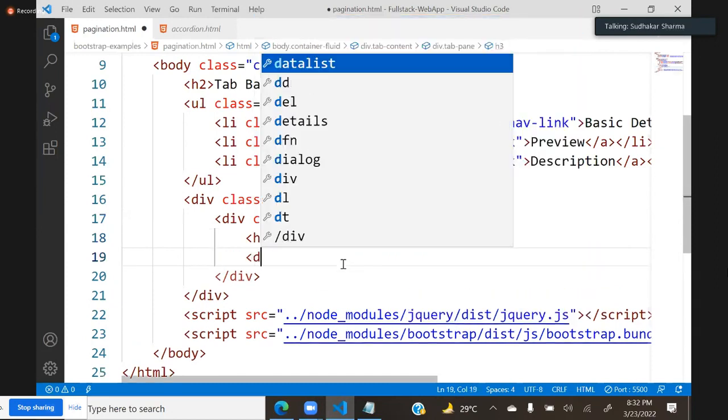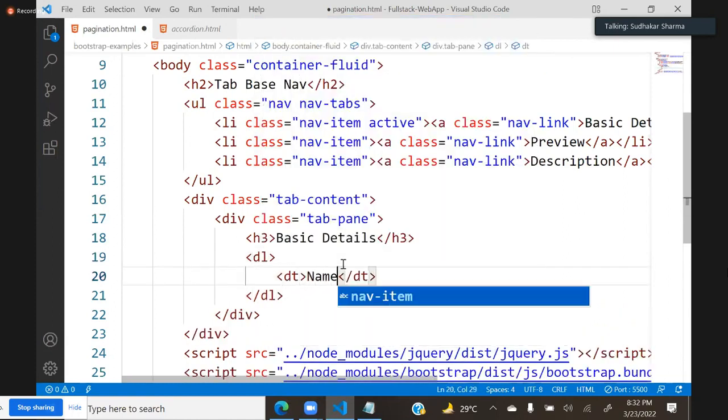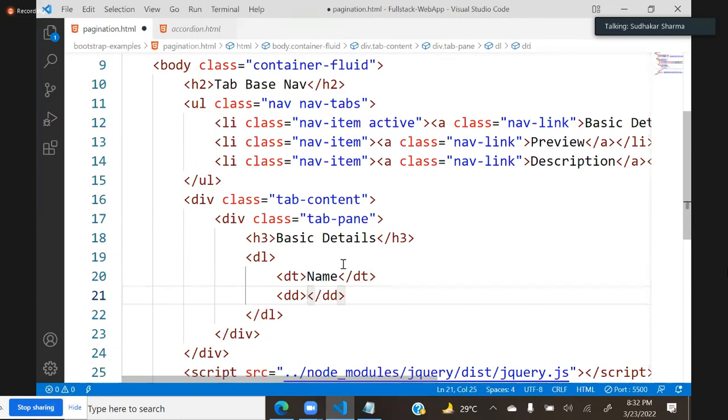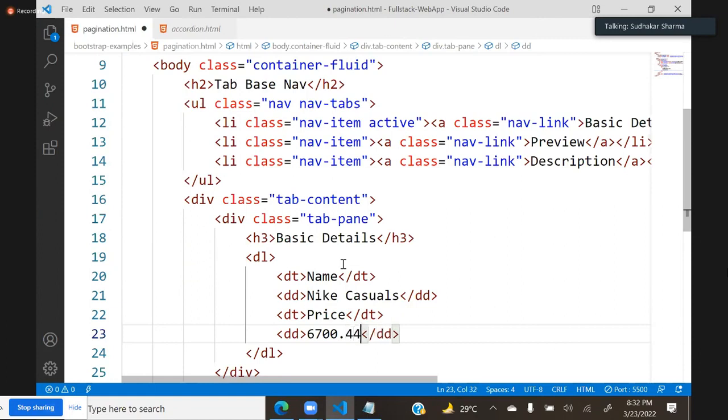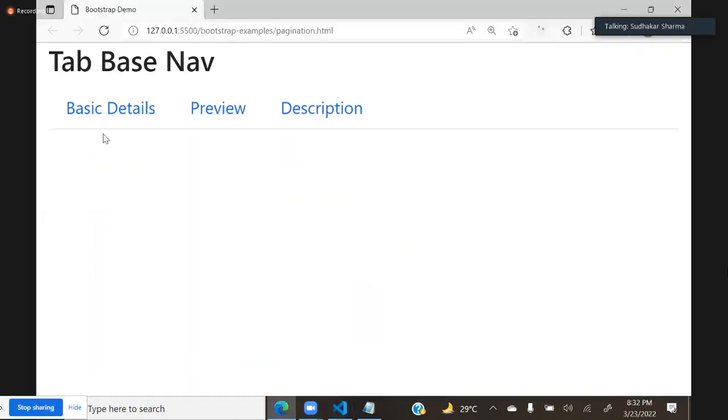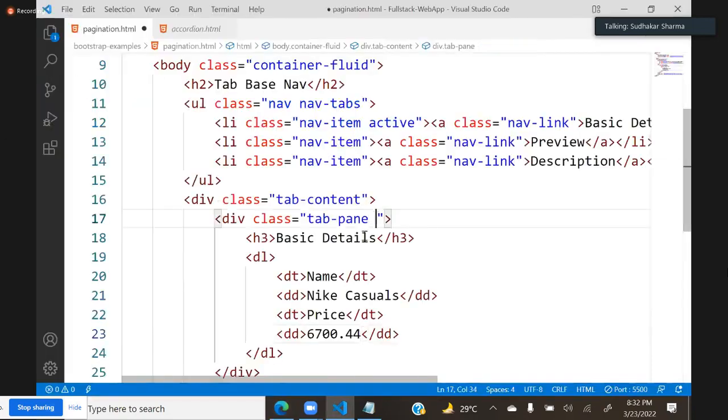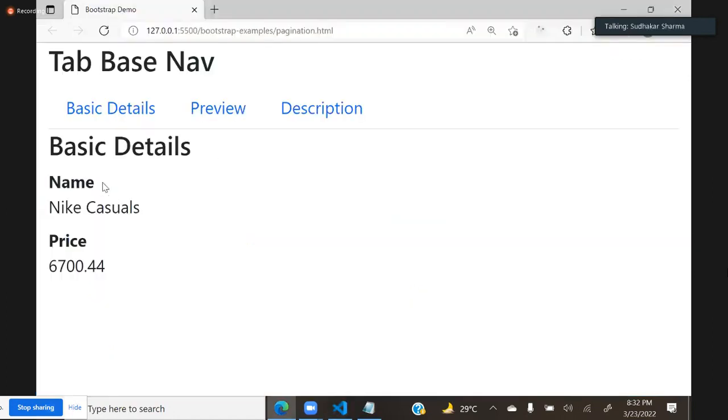In basic details, I am giving a data list and a data term as name, data definition, some Nike casuals like this. And we have data term price and data definition, some price we are defining. That is the tab pane, and it is not displayed because this tab pane also should use an option called active, and you see that is active. That means now the tab pane is active.